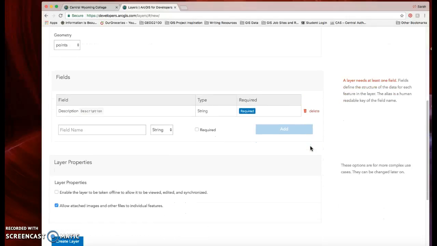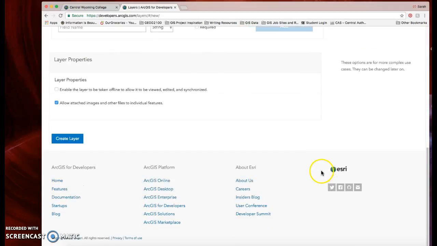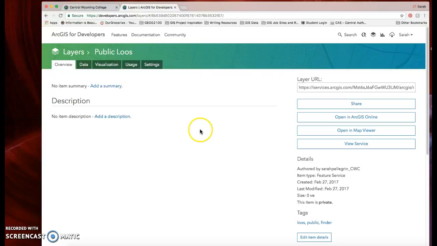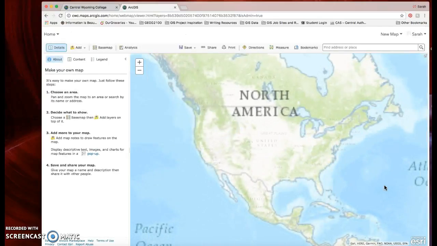So let's scroll down here further. I'm going to actually allow attached images. I always like to keep that clicked personally because many times you want to capture data out in the field, you actually want to include photos, and that's how you will go about doing it. So we've reviewed that. Let's go ahead and create the layer. Oh, the drama. There we go. So over here, I'm actually just going to go ahead and open in Map Viewer. It's going to take us to ArcGIS Online.